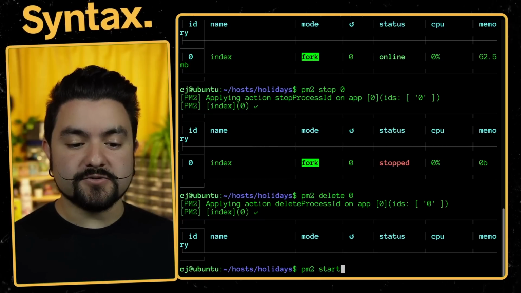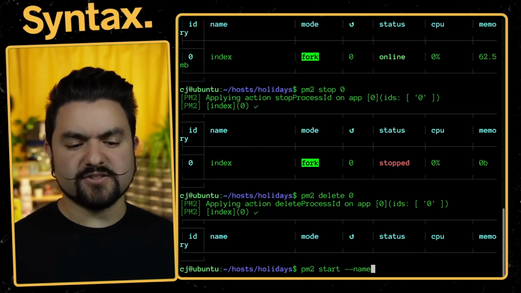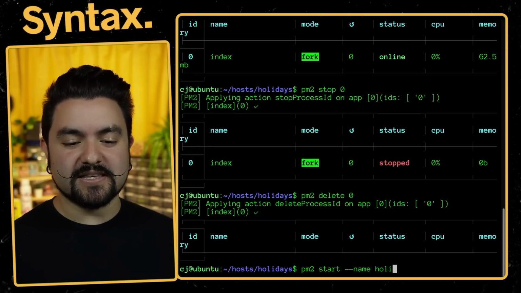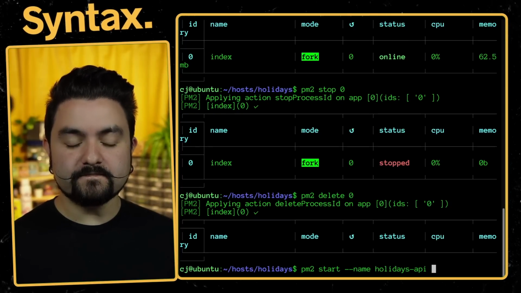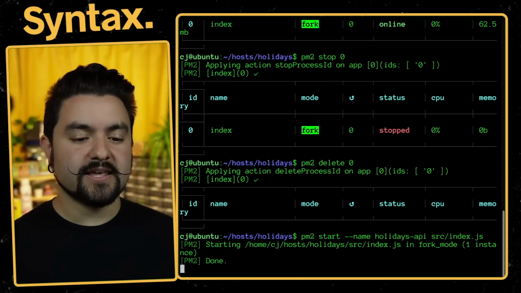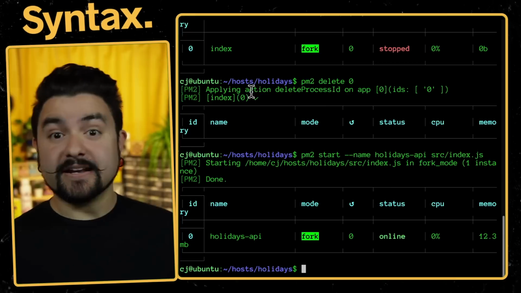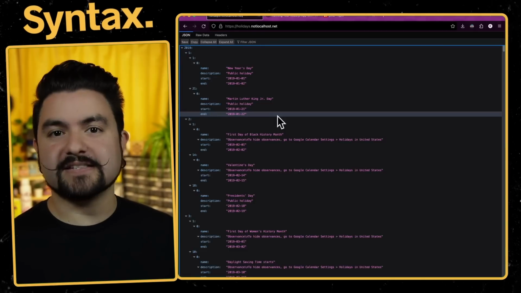Whenever you do a pm2 start, you can specify a name. You probably want to do this just so you can keep track of all the things that you have running. I'm just going to call this the holidays API and then specify the file that it should run. If I do that, now in the process list here, you can see it has a nice friendly name, and it's running in the background so we can still visit it and it still works.